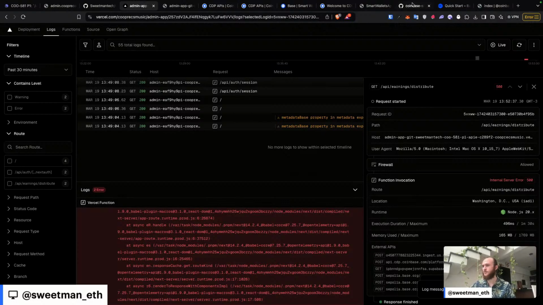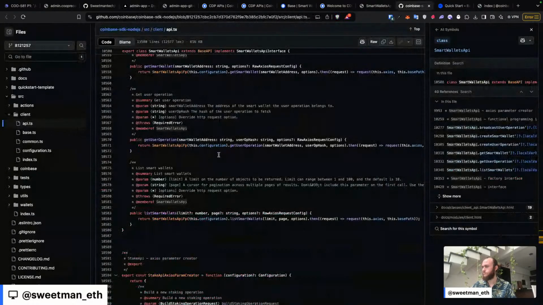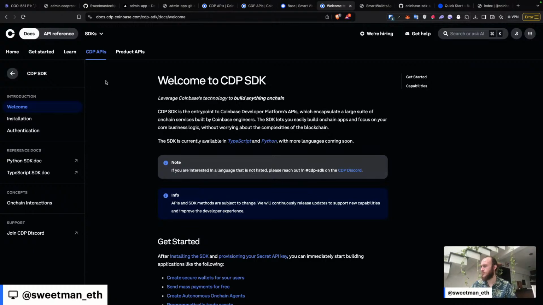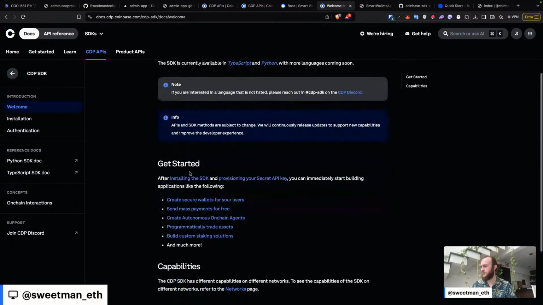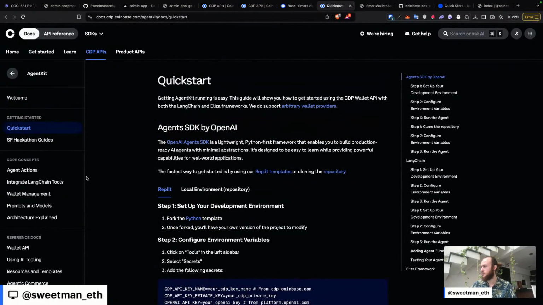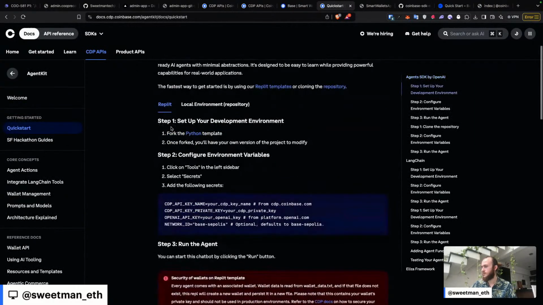I don't want this to be a blocker for me. I don't even know how to use this. There's nowhere in the docs that tells me how to use this stuff. Coinbase docs, like, what are you telling me here? Create secure wallet, send mass payments for free, create on-chain autonomous agents, programmatically trade. Sure, give me this autonomous agents. CDP, SDK, agent kit. I want smart wallets.